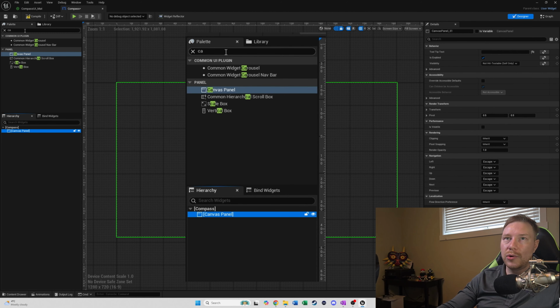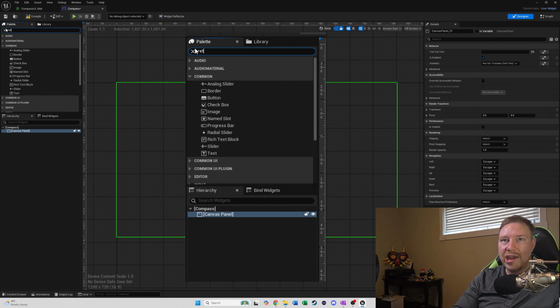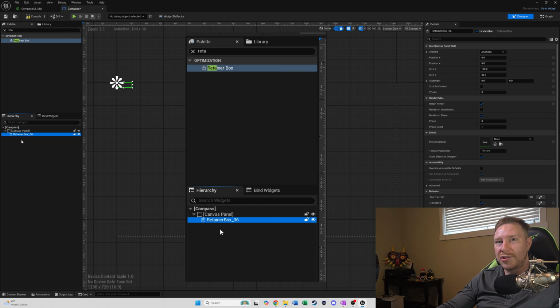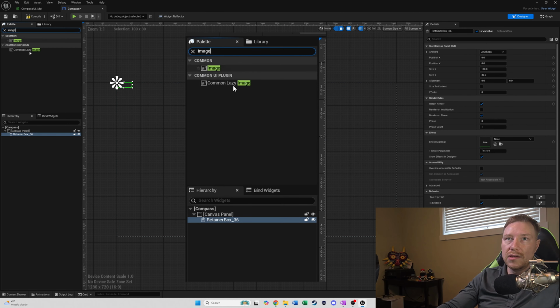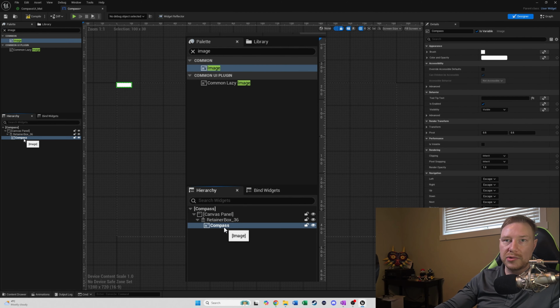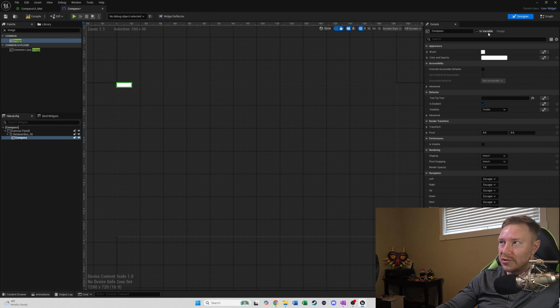Okay, anyways, canvas panel, we are going to add what's called a retainer box. A retainer box is really cool. It actually is a little bit more of an optimization thing. It adds some post-processing to our widget, and it allows us to add materials on top of our widgets. So you can add flicker effects. You can add, in our case, the mask. I'll add an image here as well. So we'll add the image, and we'll just call this compass. I'll explain the retainer box a little bit more in a second once we have a visual here, so it's a bit easier.